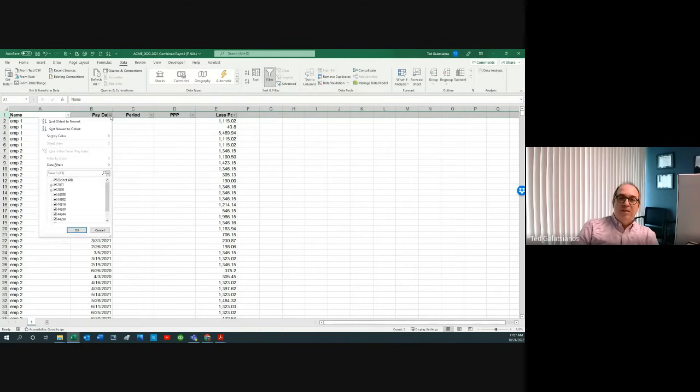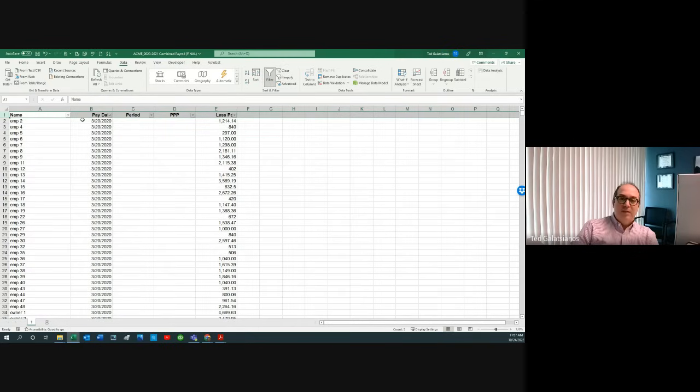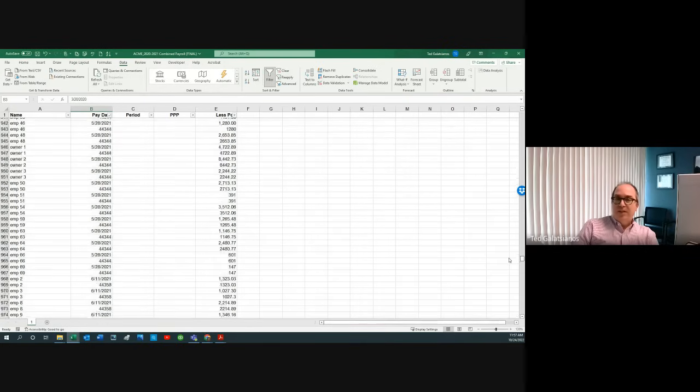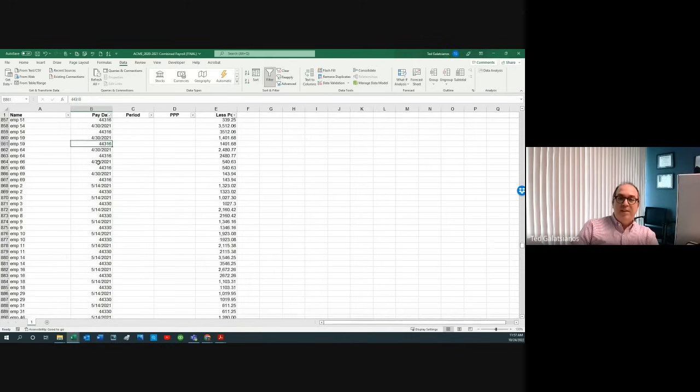The reason why is we want to be able to sort from oldest to newest. Okay. So oldest to newest. And now we have our oldest to newest. And you could see here, some of these dates didn't come through.